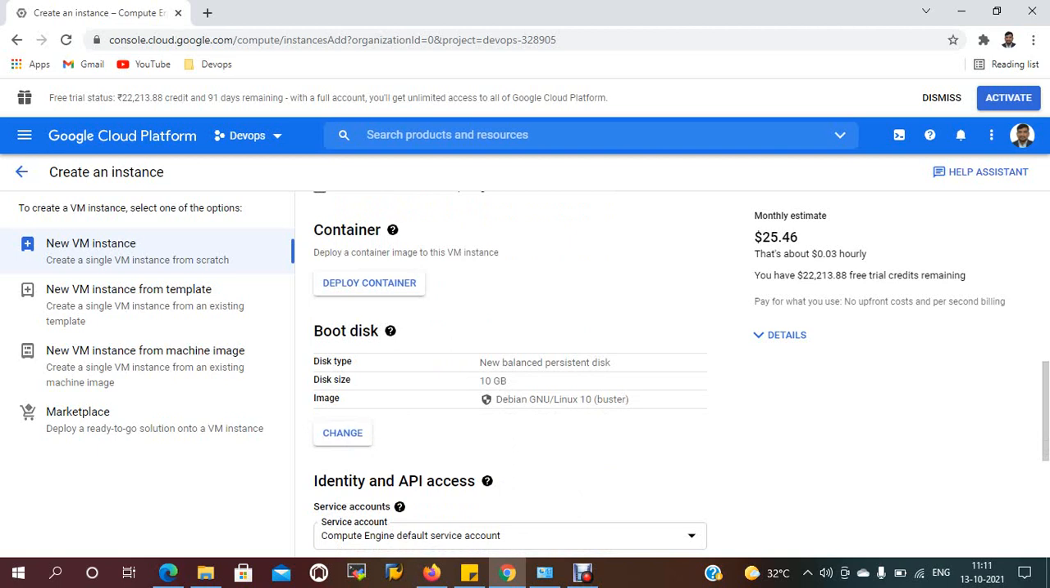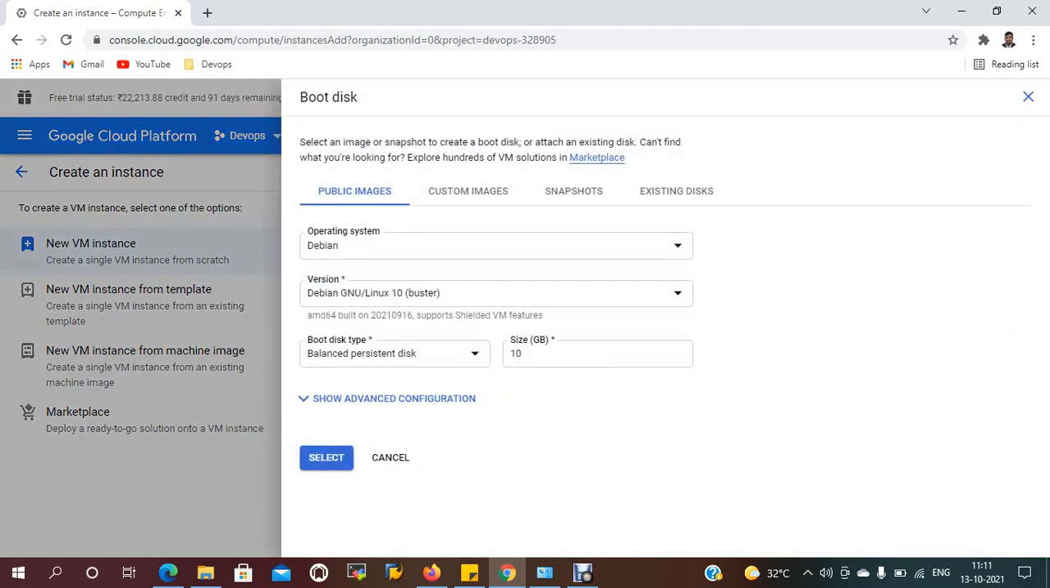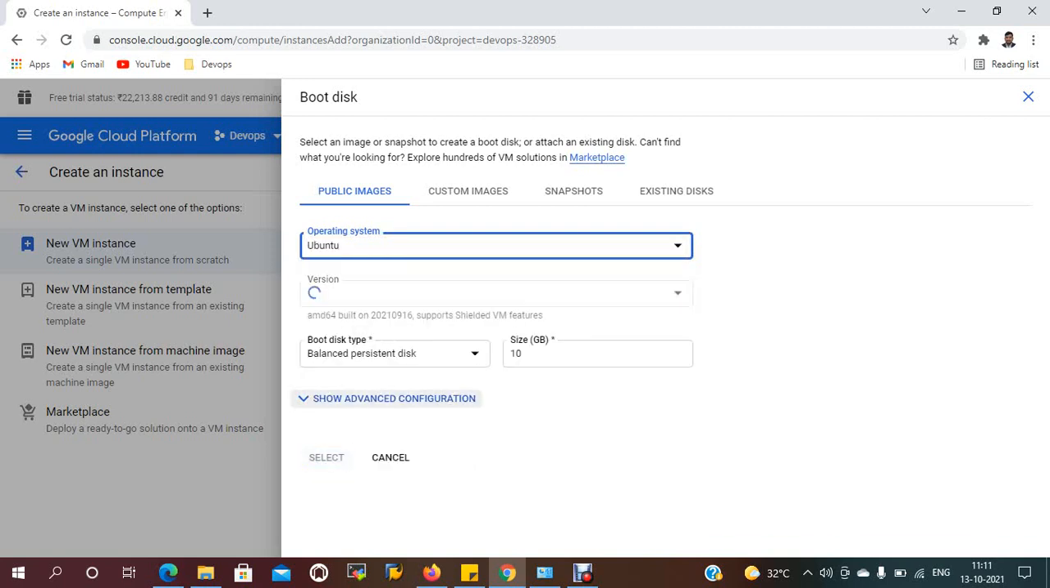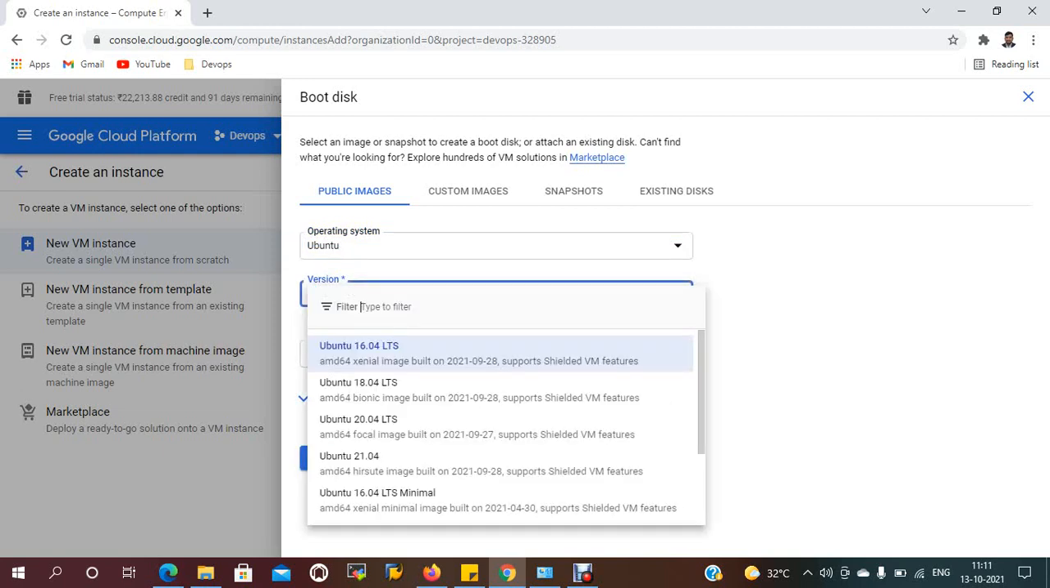And boot disk, by default how much size should be provided, 10 GB. Network instances. If the image should be Debian, you just need to change the Debian image; it can be anything, like CentOS, if you need different flavors of Linux: CentOS, Red Hat, Fedora. So I need Ubuntu. I'm selecting Ubuntu, and the version.